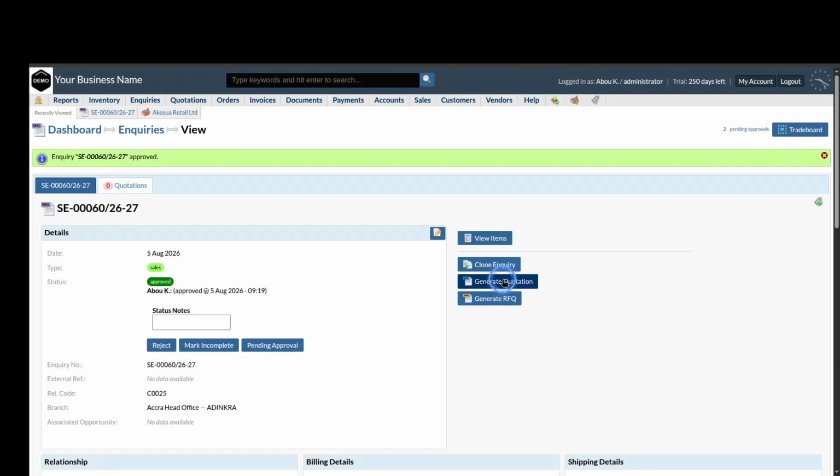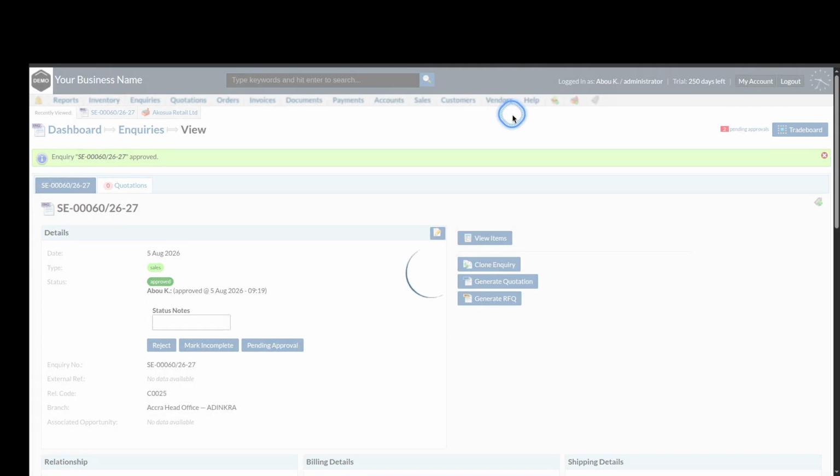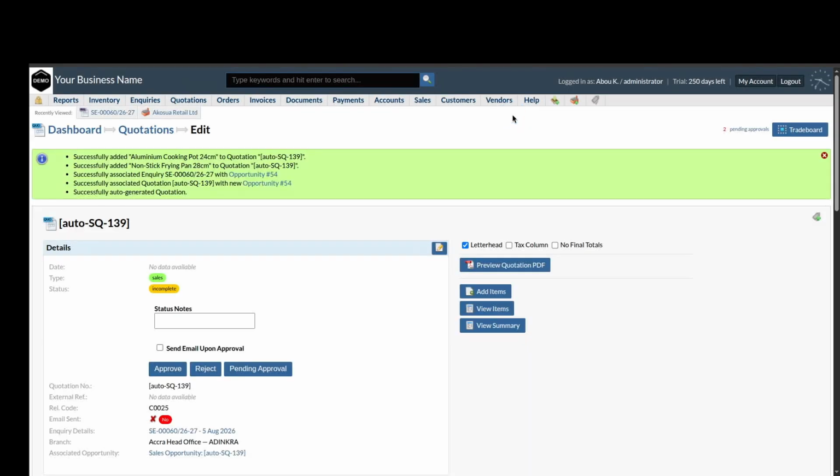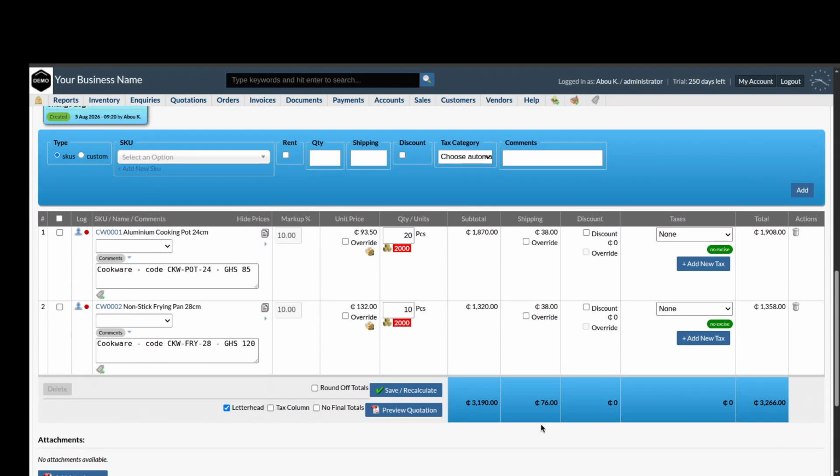With the inquiry approved, we can now generate a quotation for the customer. They're waiting for prices, after all. And here's the good part. We can go straight to generate quotation. One click, and the system generates it for us. What's really interesting is that the system has already filled in the prices for each item.